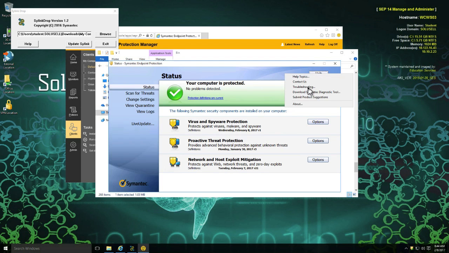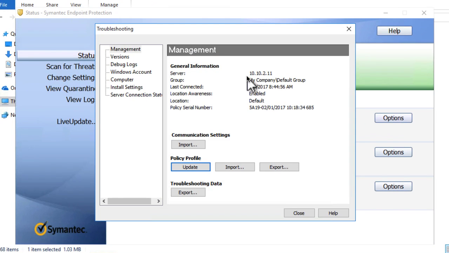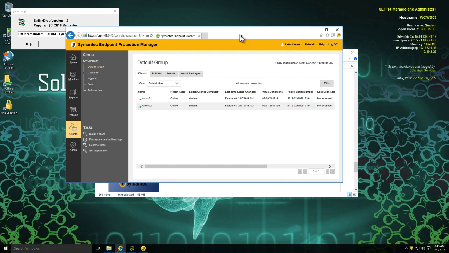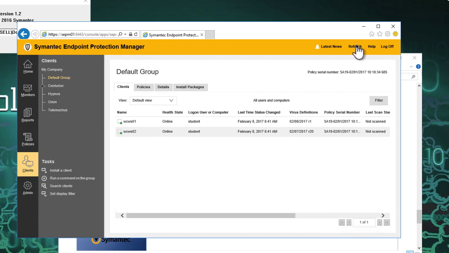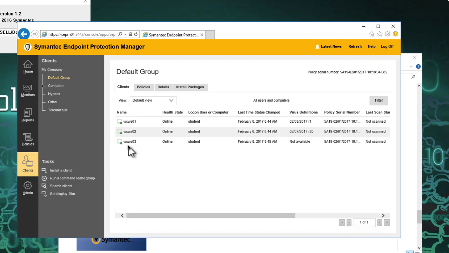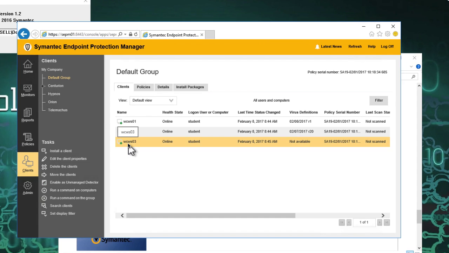So we're going to Help, Troubleshooting. We can see the management server, so this time we have the IP address. We have the group, so we are on the default group, okay? And we see the policy serial number, so it means that we received settings and configuration that are centrally managed. So let's close that, go back to the management console here, using the web console, refresh. And we see that we have a third client that's now managed.